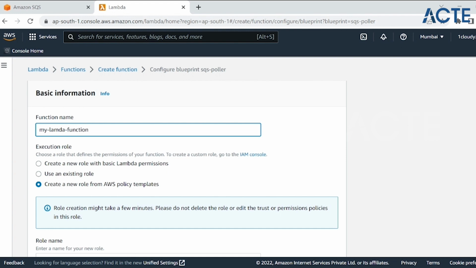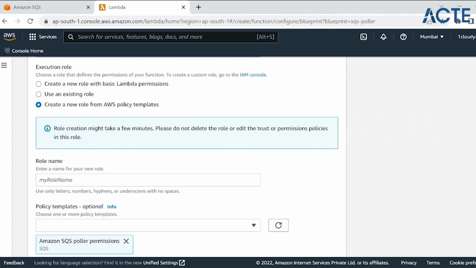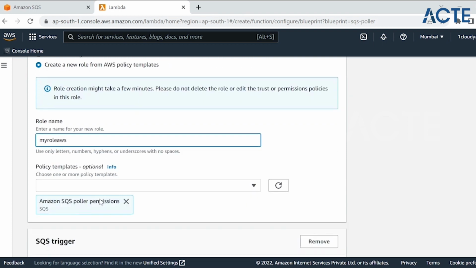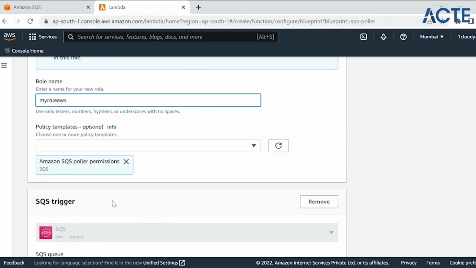You can also define any name, you can define it as your choice, no problem. Then as it is, no need for any changes, you can skip it. And you can also define your role name. I define my role name as my role AWS. Okay, my role AWS, and no need for any modification.